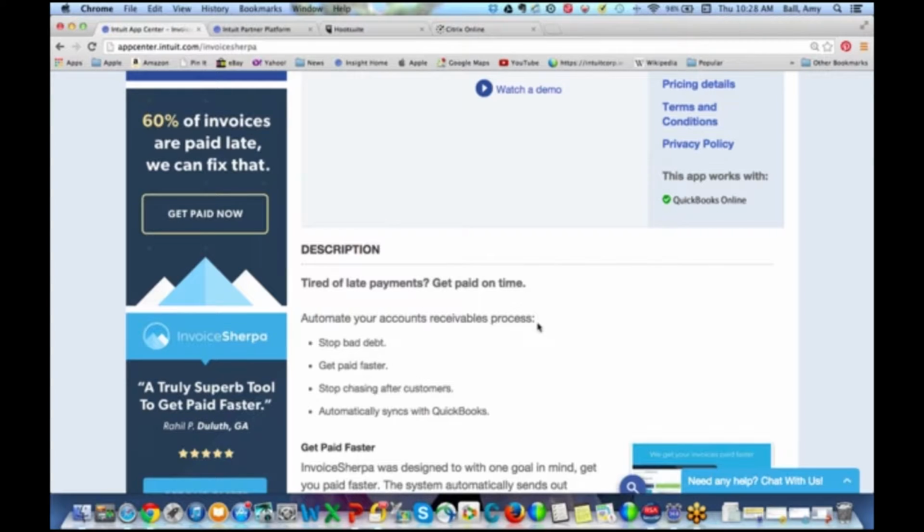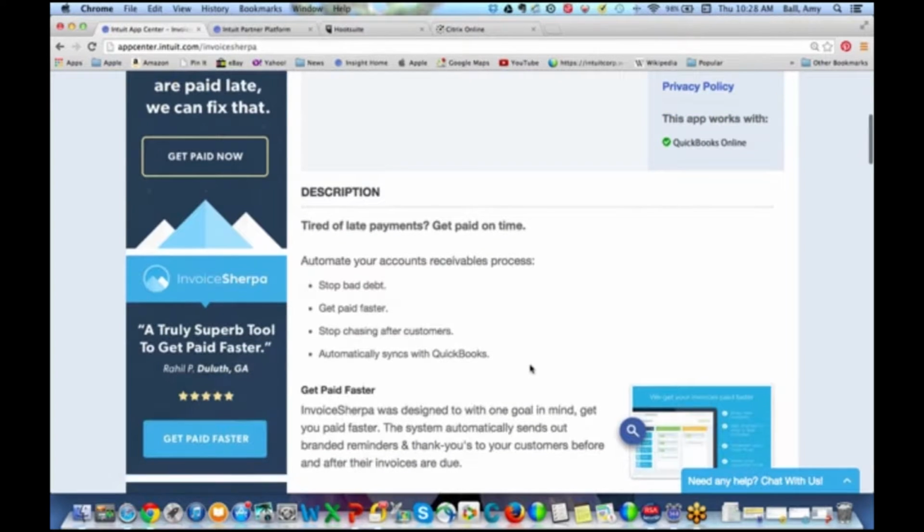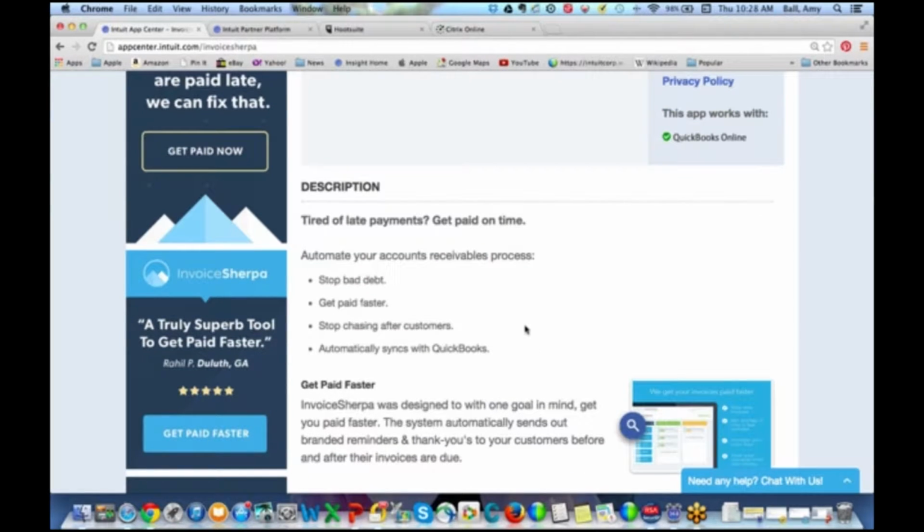And don't forget to mention that it works with QuickBooks Online. I look at a lot of app cards, and many of them don't even mention the integration with QuickBooks. Most shoppers are coming from QuickBooks, and they want to see that this does work with QuickBooks and that it's going to help streamline their operations.